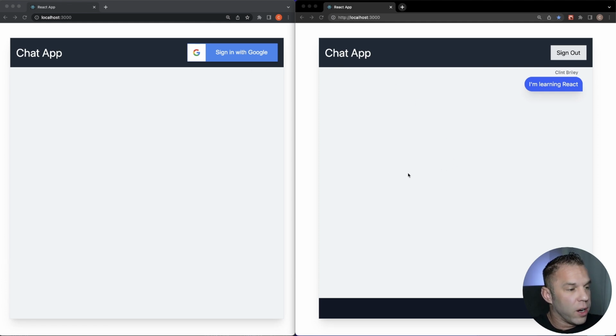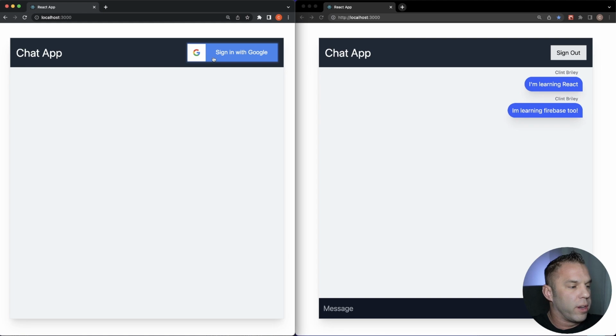As you can see here on the right browser, I'm already signed in and I already had a message sent, and I can go ahead and say, I'm learning Firebase 2. Then on this left side, I'm going to sign in with a different Google account, and it already has me signed in here.